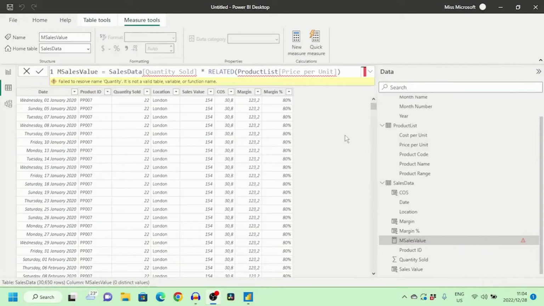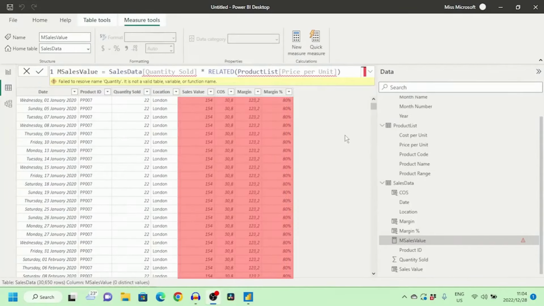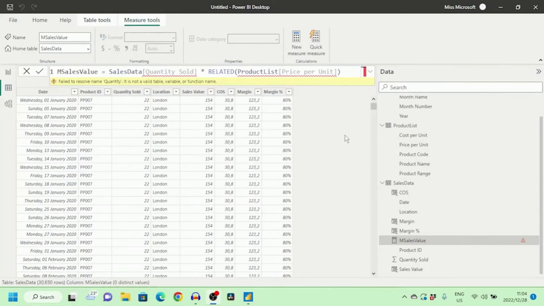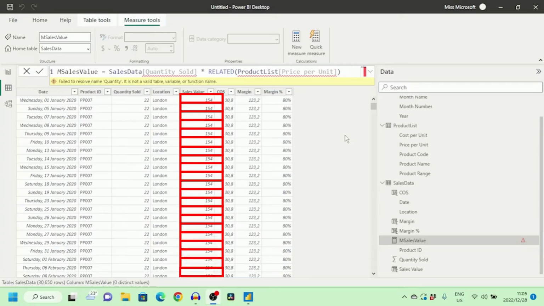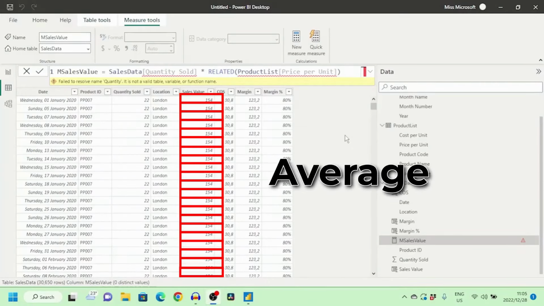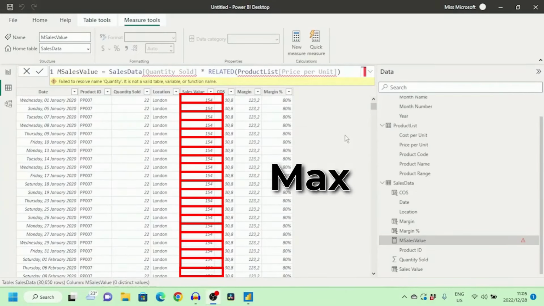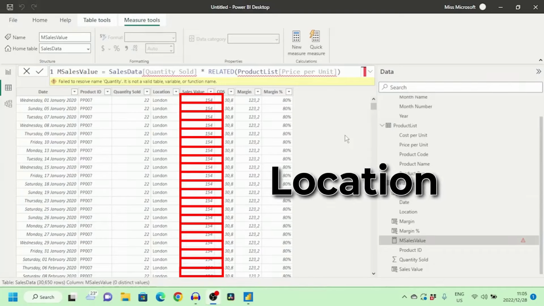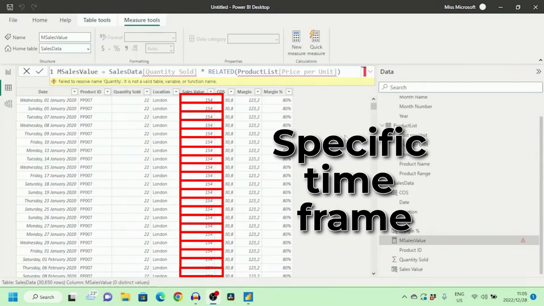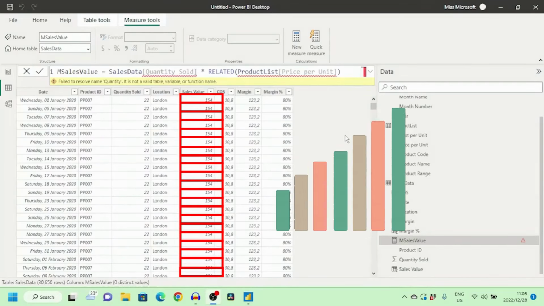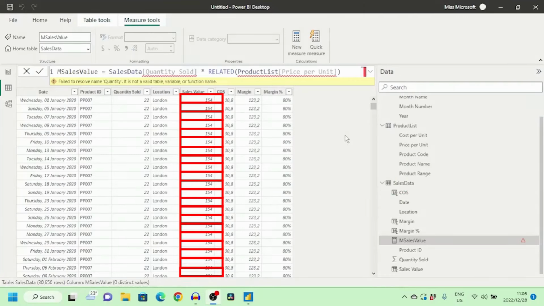So a calculated column will calculate each row's value and you will immediately see the results in your table. But a measure will calculate the sales value for each row, which is quantity sold times price, and once Power BI gets each row's values, it sums it up, if that's what you tell it to do. You could also tell it to calculate the average or min or max or more, and when you tell Power BI you want to see the sales value for, let's say, each location or for a specific time frame, then only will you see the results of that calculation.